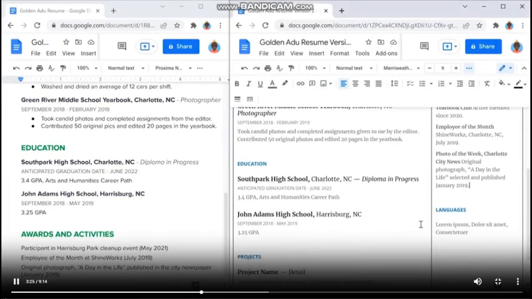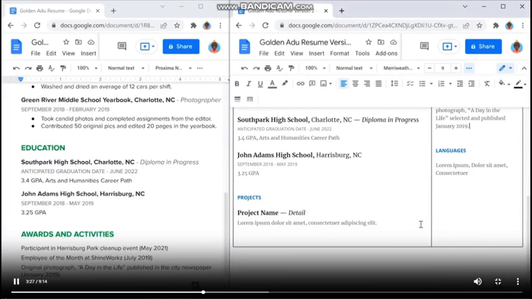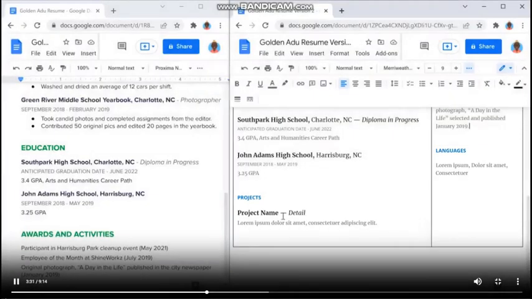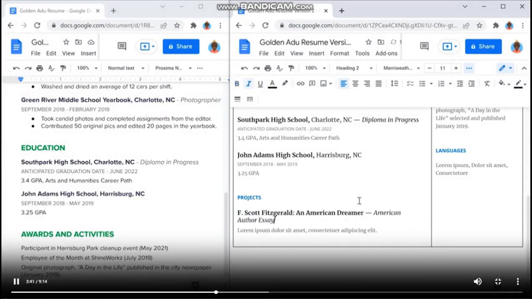In this template, there are sections for projects and languages. Include 1 or 2 projects you completed for school, clubs, or work that are related to the position or program you're applying for. If you speak any additional languages, briefly describe your level of fluency.